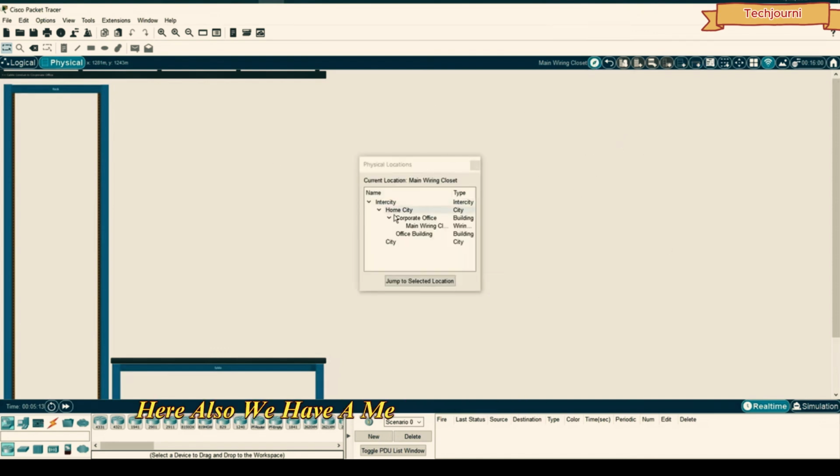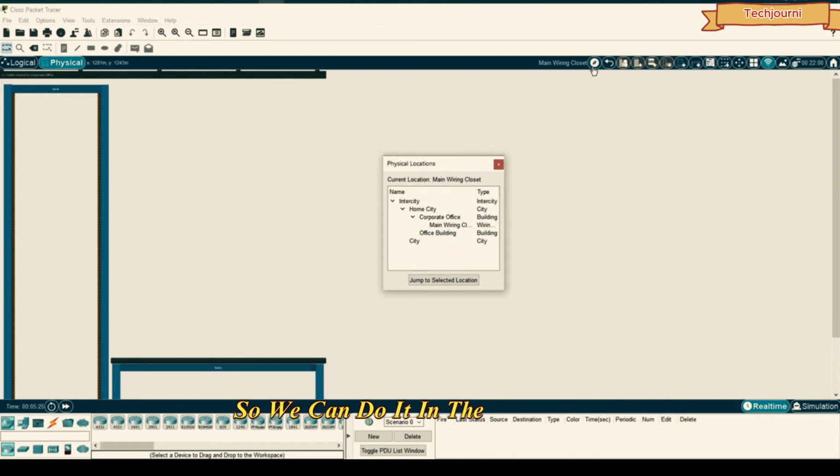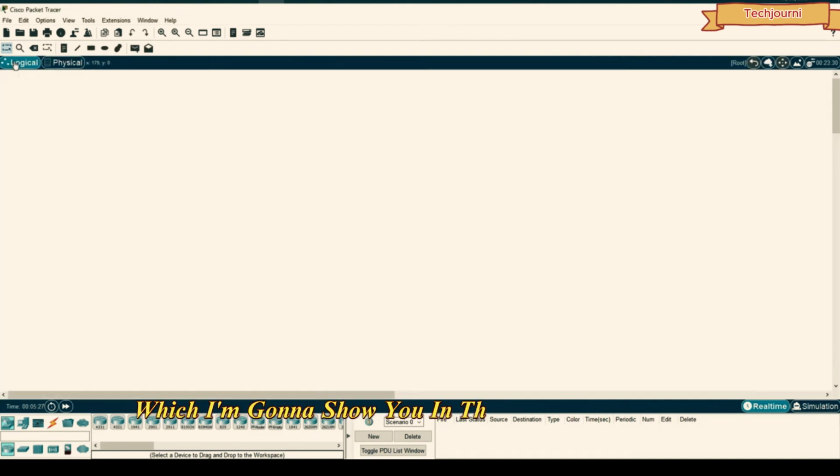Here also we have a menu for moving things. For example, we're gonna move our computers on the table, so we can do it in the menu tab, which I'm gonna show you in the upcoming tutorials.